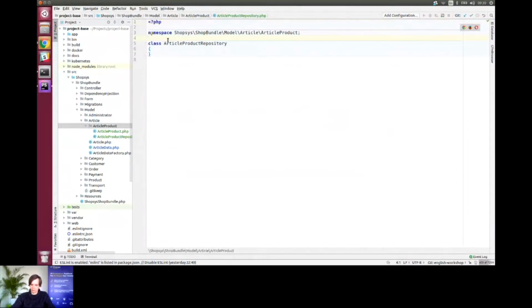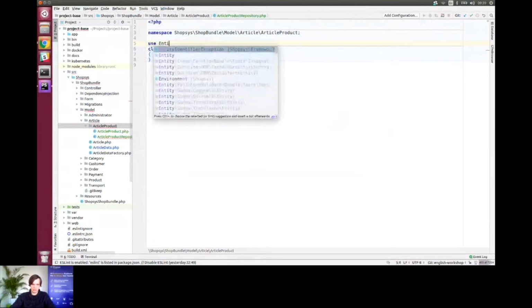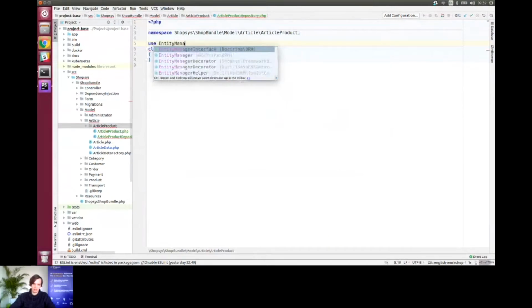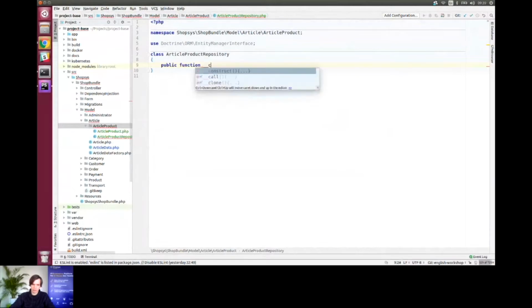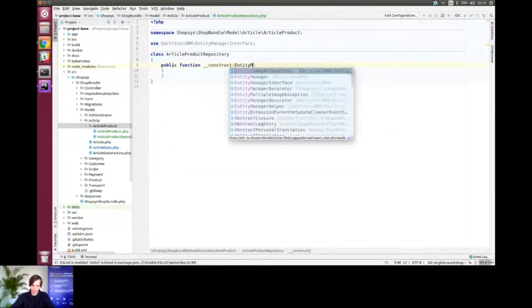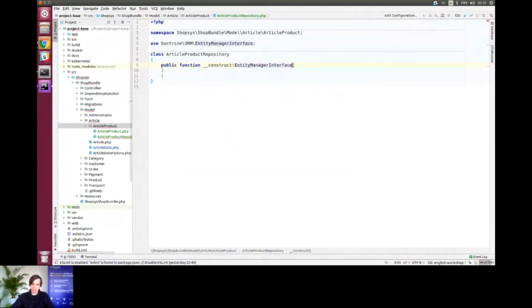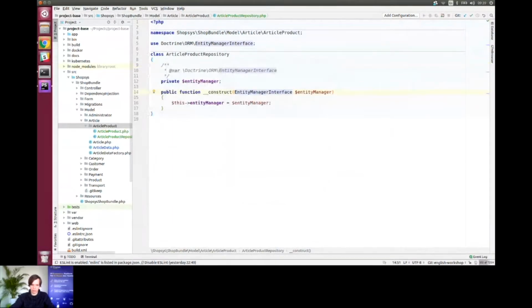I will use the EntityManagerInterface to communicate with the database. So I'm importing this library into this class: use EntityManagerInterface. Okay, and I'm going straight to creating a constructor, public function __construct with one argument of type EntityManagerInterface, entityManager, and I'm going to generate the field entityManager.